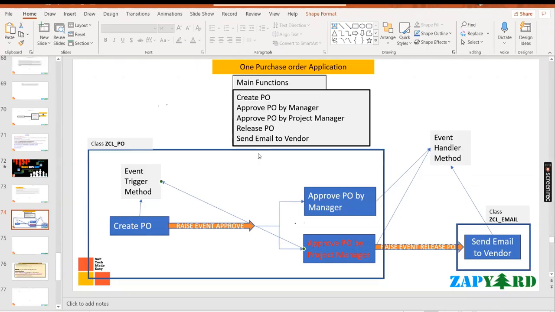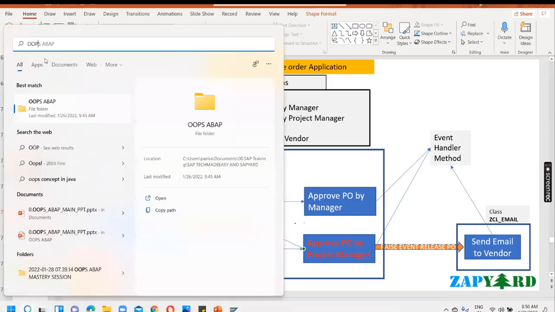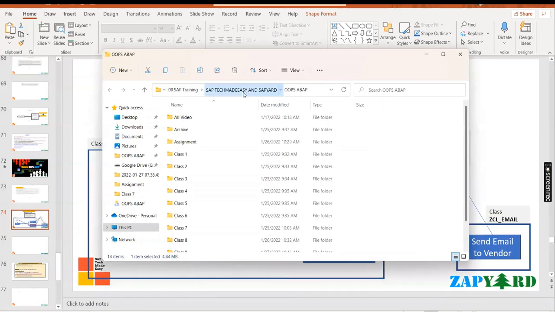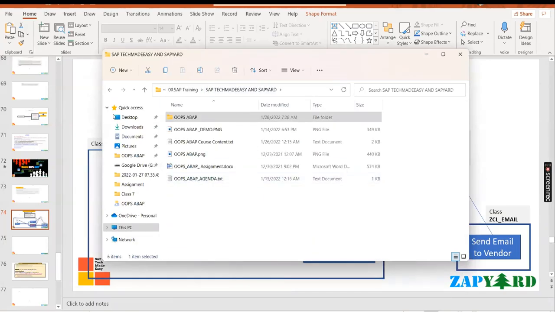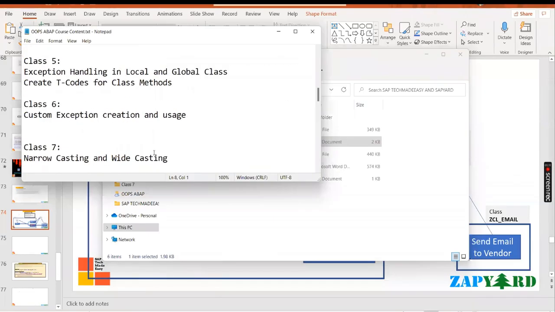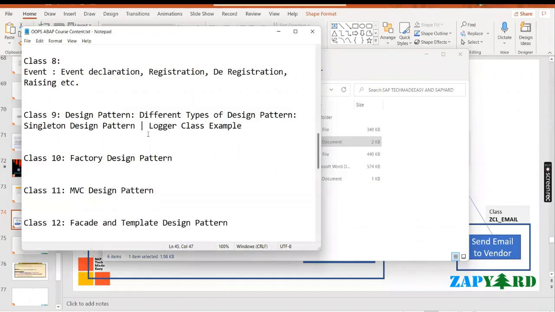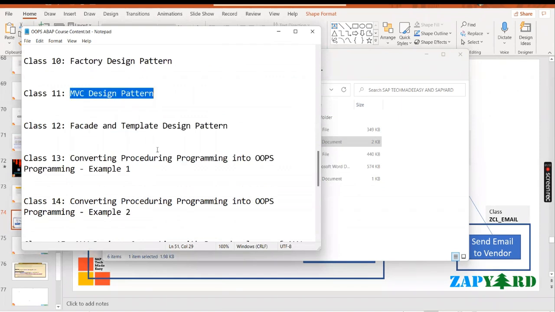Yeah, Monday we are going to discuss the singleton design pattern, most probably. Let me check what we are going to discuss. Yes, Monday we are going to do design patterns, different types of design patterns. Singleton we are going to see, and one example I will show you for singleton. Factory I have already shown you. MVC in the next class. Then we have the facade and template design patterns.